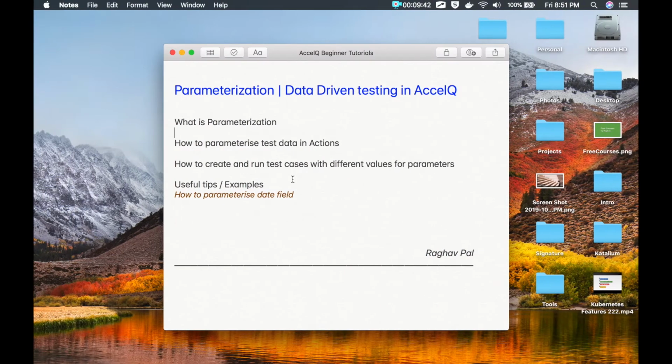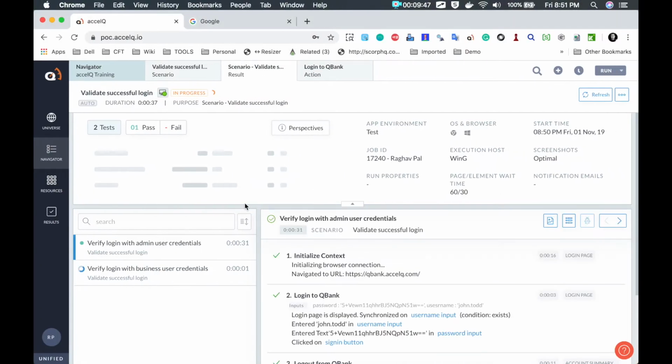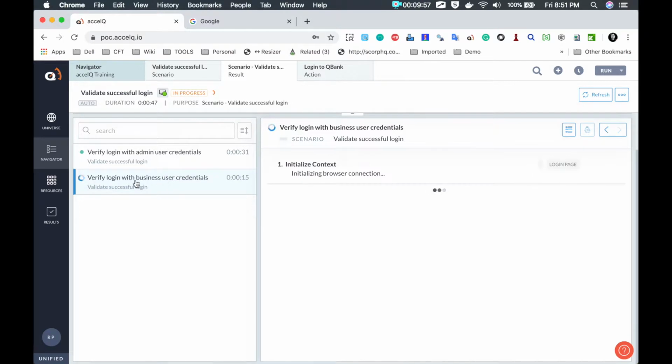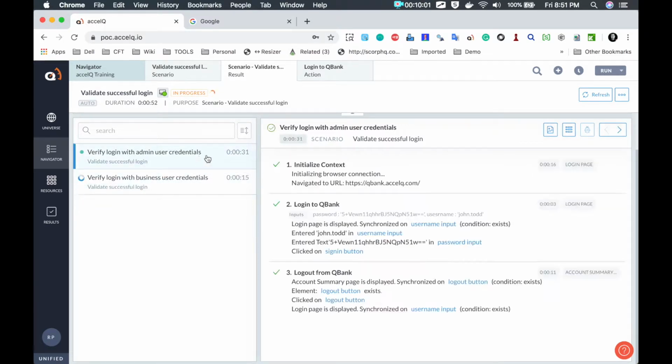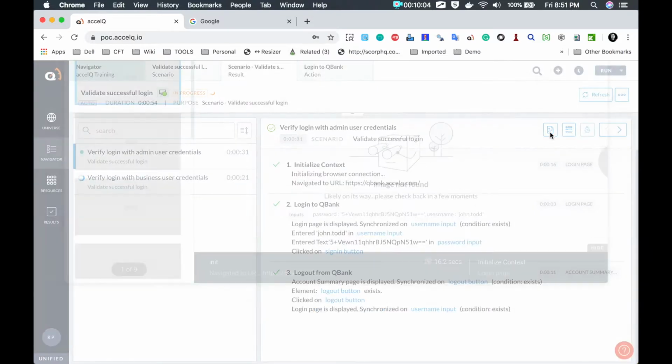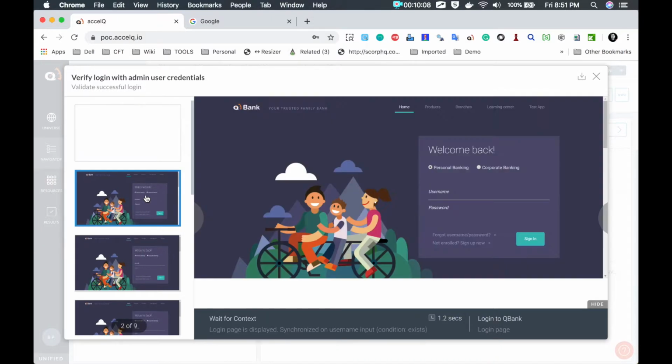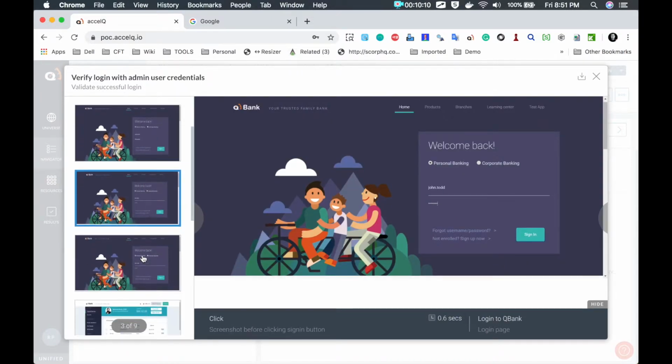Let us see an example where we can use parameterization for a date field. So okay, you can see now it is running, and the first test case is completed, which is verify login with admin user credentials, and now it is running the second test case, which is verify login with business user credentials. And if I go and check the images, of course here we have used the same credentials, so it will be same for both.